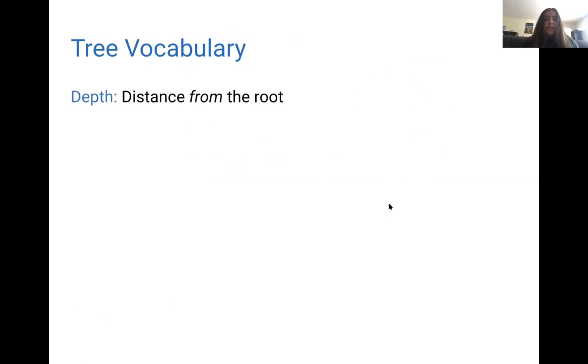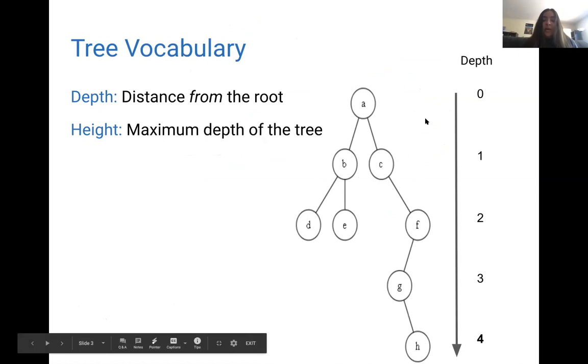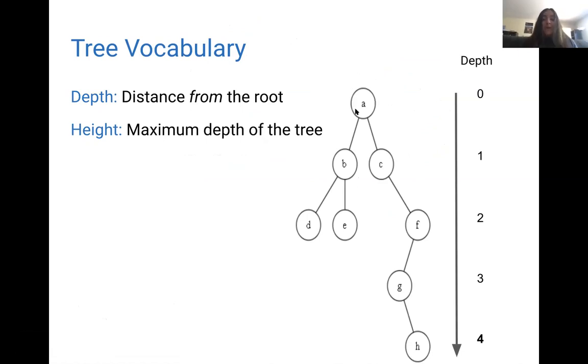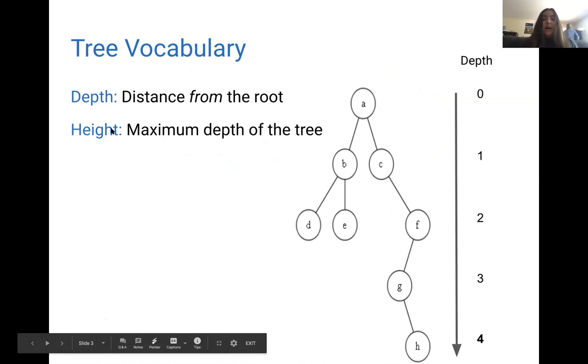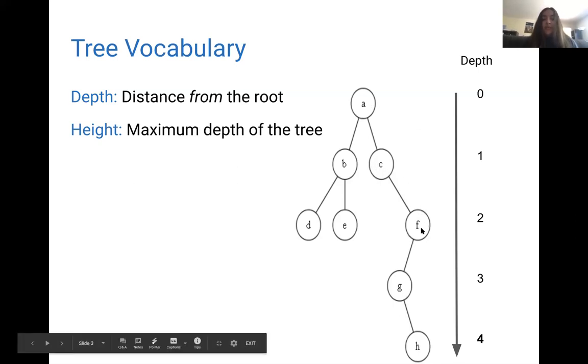Okay. So a couple other pieces of vocabulary here. Depth is just the distance from the root. So if you look at this picture here, the root is at 0. And then the next level would be depth 1, depth 2, depth 3. And the height is just the maximum depth of the tree. Or you can think about it as the length of the longest branch, which in this case would be here. So this tree's height would be 4.